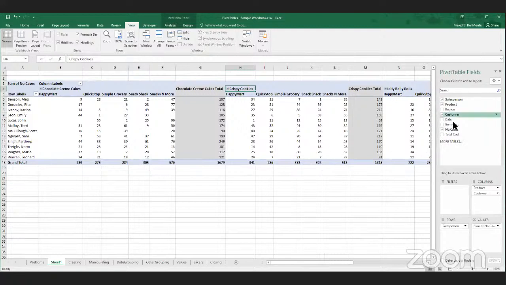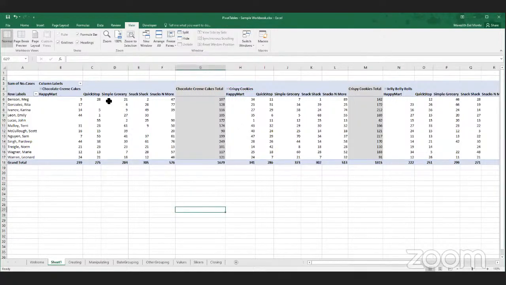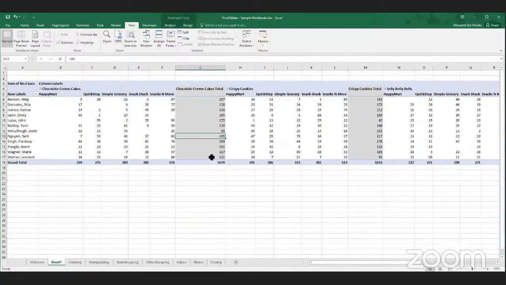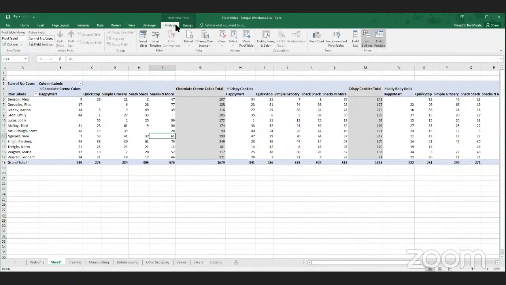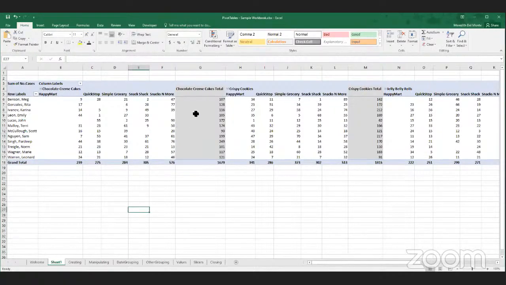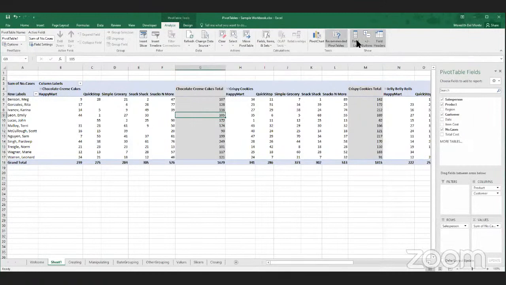Something to note about the fields pane. If you're ever outside of the table, it goes away. When you come back in, it pops back up. If you ever accidentally close it, then it won't come back up when you navigate between the two. All you have to do is come over here to analysis, and there's your field list, which is what we were working with. So analysis and design are specific tools for pivot table. So when you're on a pivot table, these ribbons will show up. When you're outside of the pivot table, they go away. So you have the option to bring that field list.